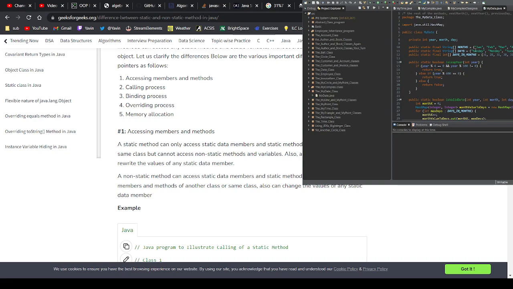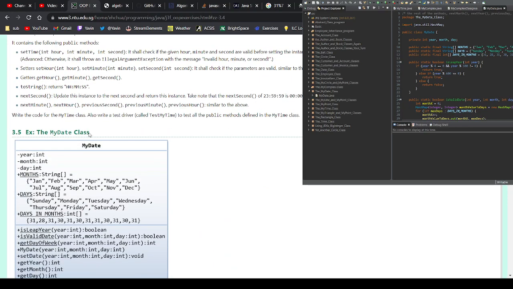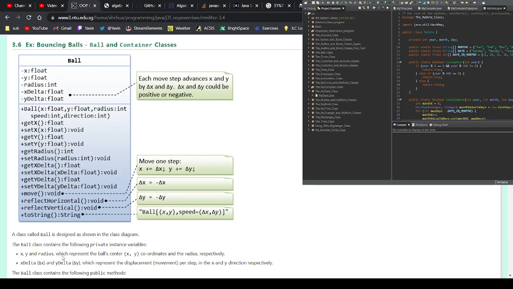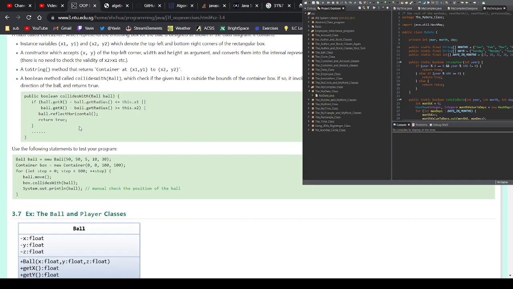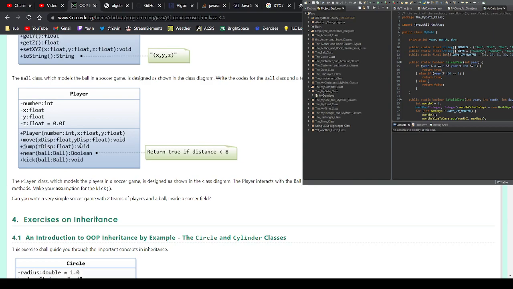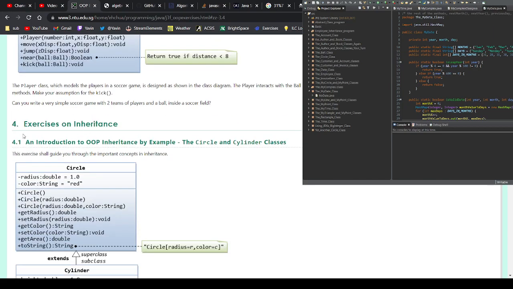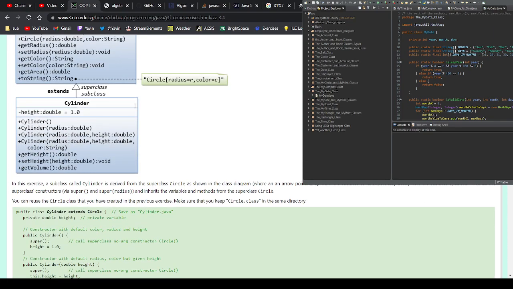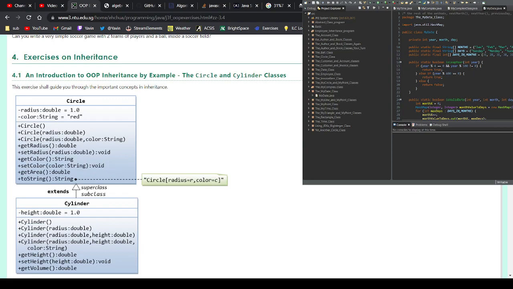So probably in the next video, if we look at the site, this is exercise 3.5, the MyDate class. Exercise 3.6 doesn't look like it has anything new to learn or apply. 3.7 doesn't look like it has anything new to learn or apply either, so we're probably going to skip over to the fourth category of exercises on inheritance. So we're going to be going back to inheritance, right? Extending classes, so that's subclass and superclass.